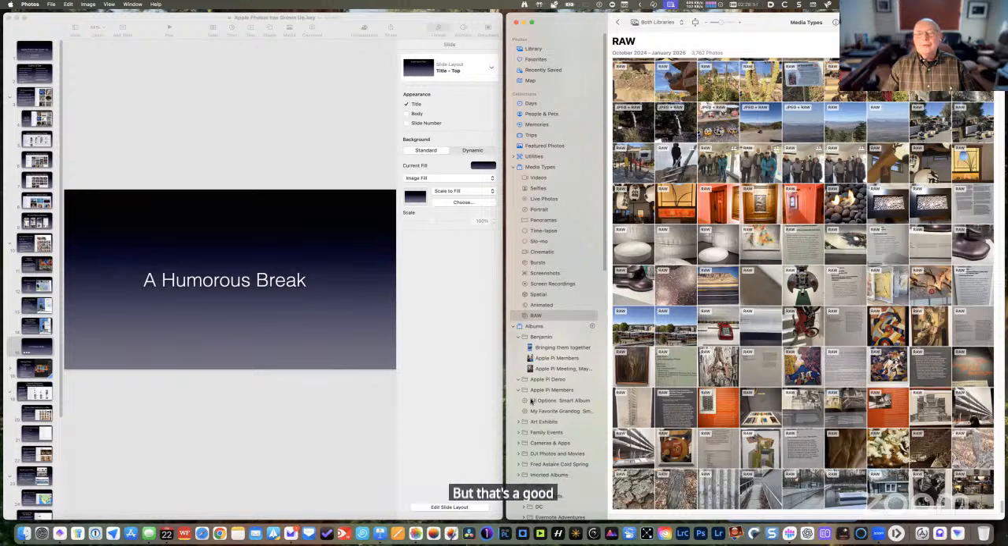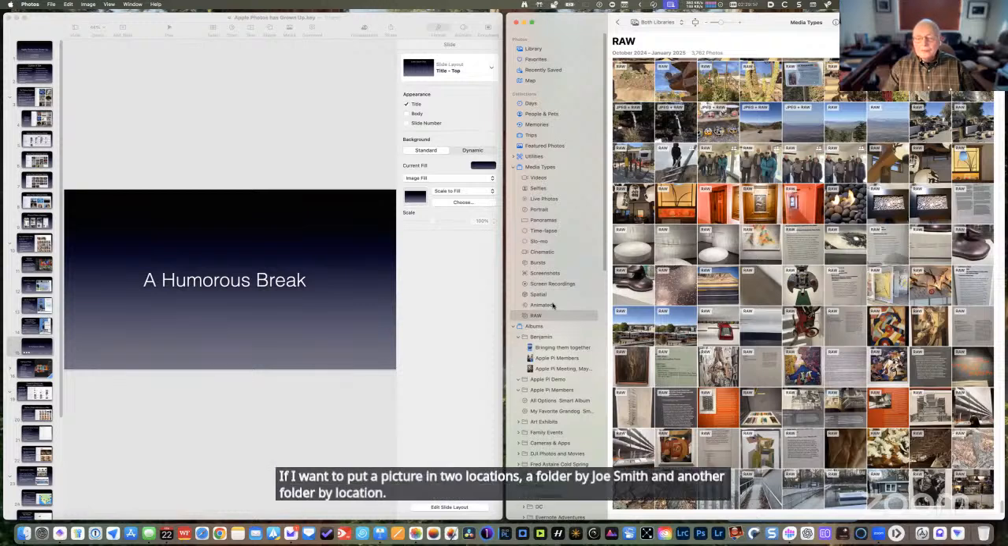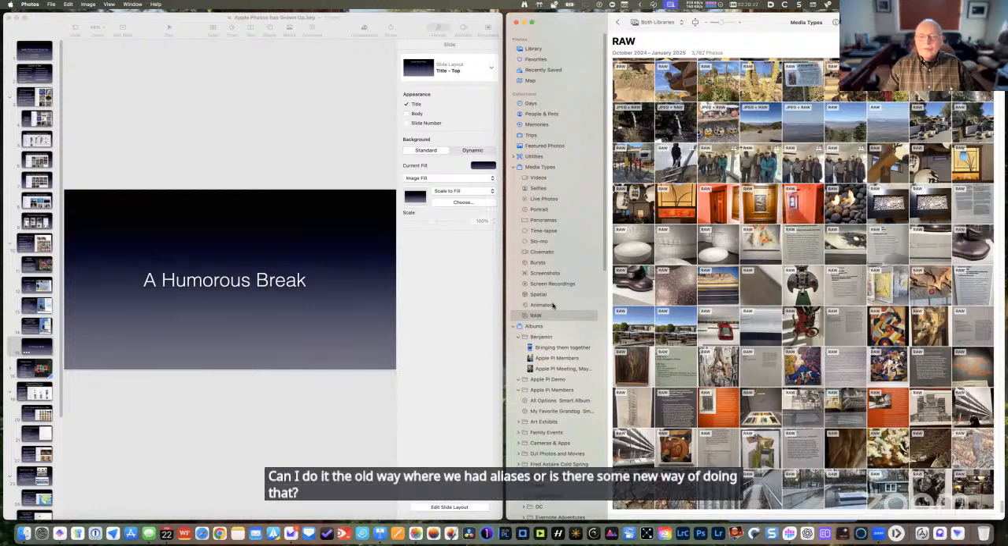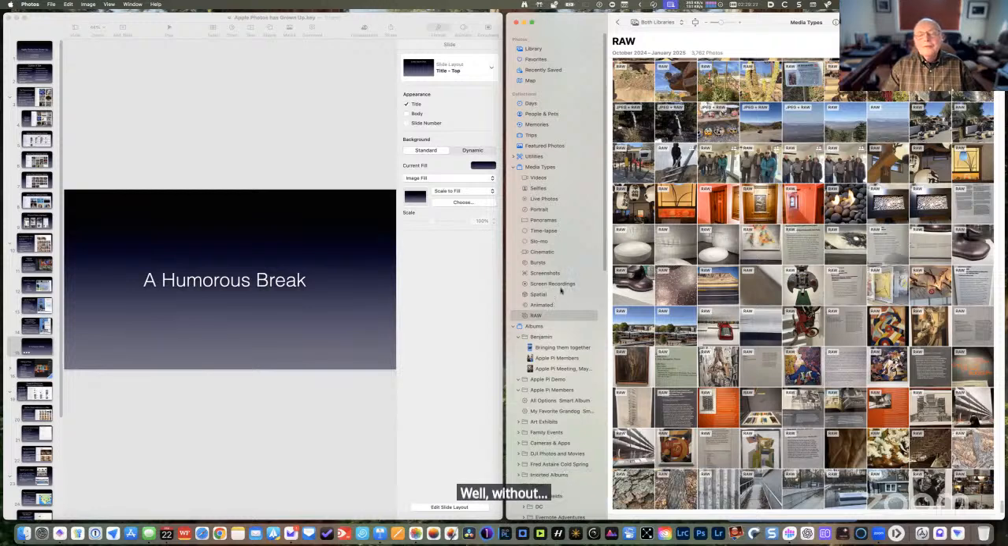Thank you. Alan, you have your hand up? No, no. The other Alan. Yeah, Alan Kent. If I want to put a picture in 2 locations, a folder by Joe Smith and another folder by location, can I do it the old way where we had aliases, or is there some new way of doing that without stretching my storage too much?